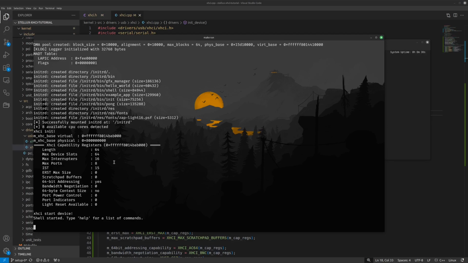If you've made it to this point, congratulations. You've successfully mapped in and read some pretty cool information from the xHCI host controller. That's not a small feat, congratulations. This is just the first stepping stone in a long but really fun journey of getting USB support working, and I hope to see you all in the next part, where we start to reset the controller.